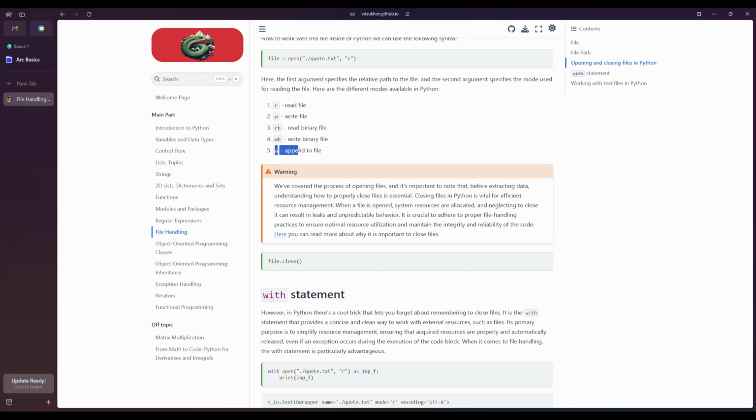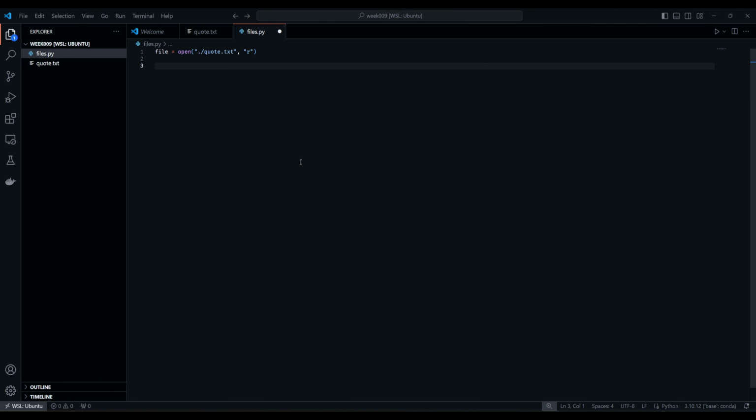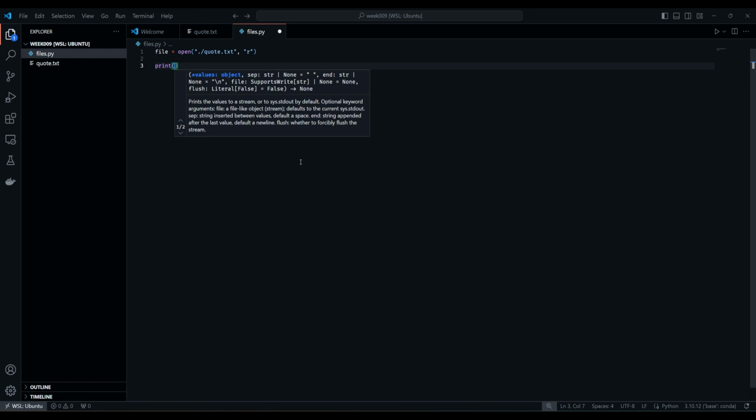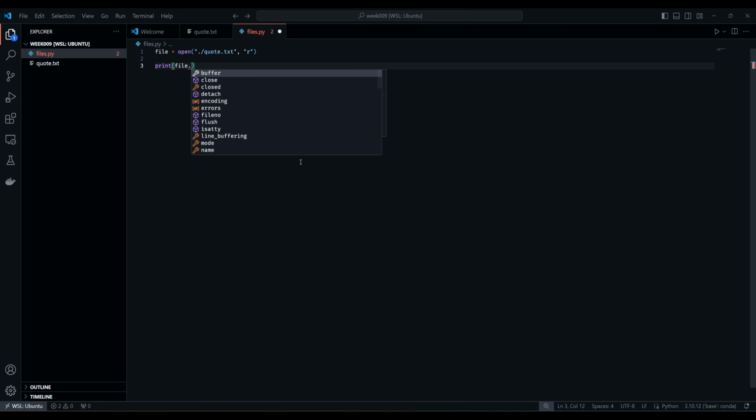Yeah. And the last one is append to file, which means that if you want to open the file and then append new information to the end of the file. And let's just go through the file. For example, we can write print file dot, and you can see that there are a lot of different methods and attributes that we can use. For example, there is readline, readlines, seek, seekable. So there are a lot of them. We will cover just part of it. Let's try to use the method readline.